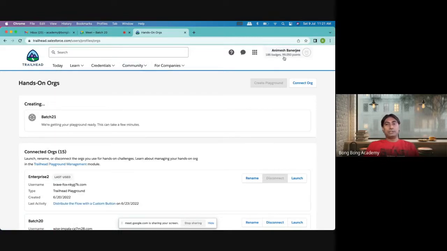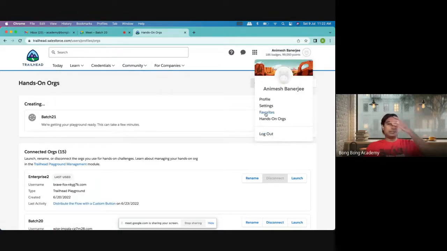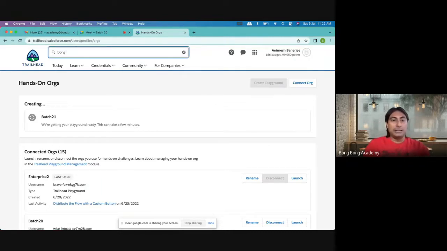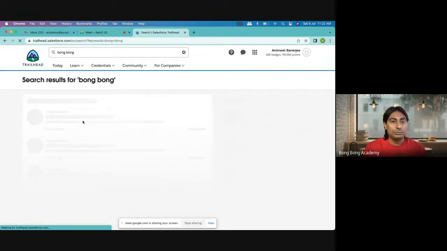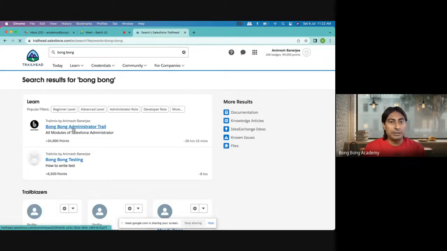I hope you are going through these trails very well and attaching them to your favorites. That is very important. Just for your understanding, this is the trail you should be looking forward to, this administrator trail.